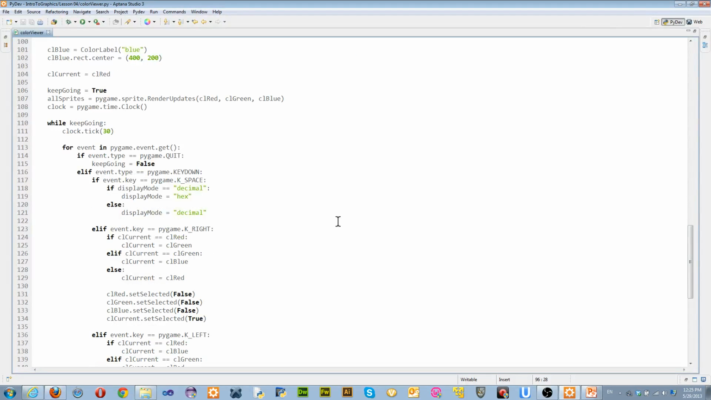Okay, and if you noticed before, you've got your main event loop right here, and you're listening for a quit. But you're also listening for a type of key down event in here. So if it's the space, you're going to switch between decimal and hexadecimal, and if you do it again, it's going to go back to decimal.